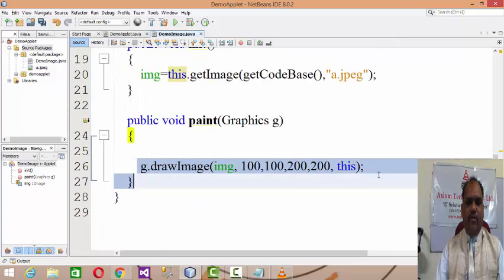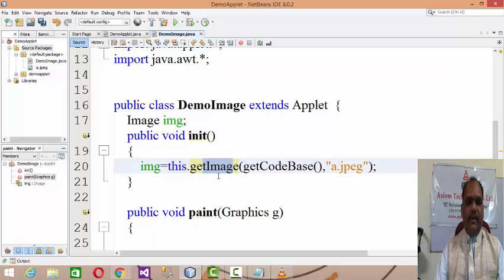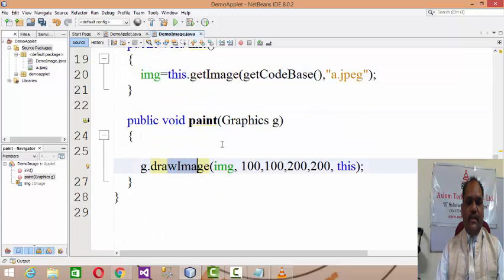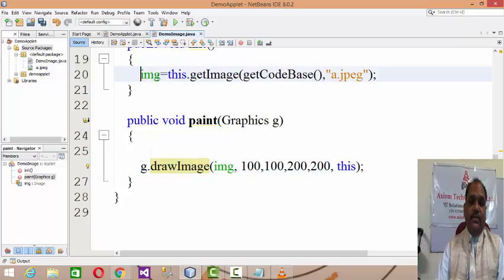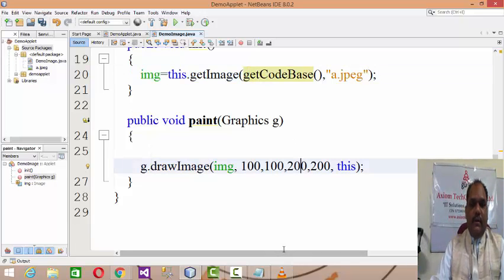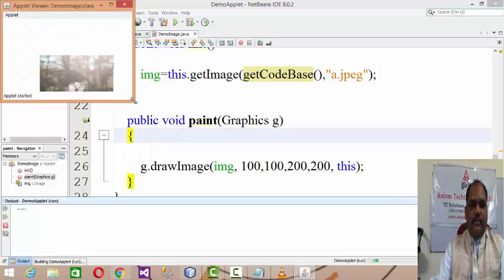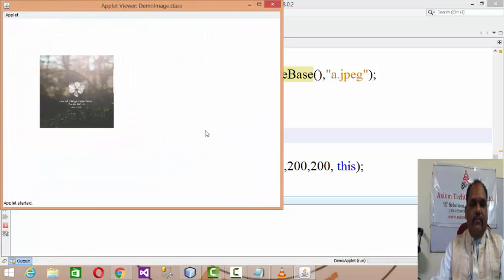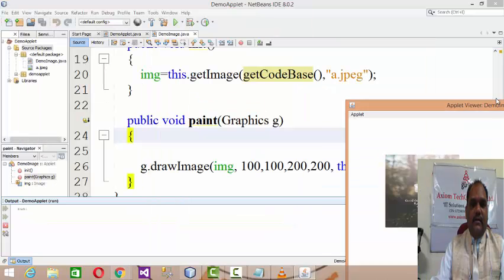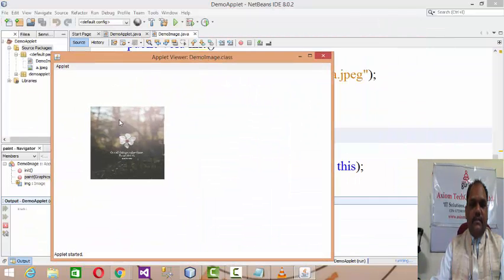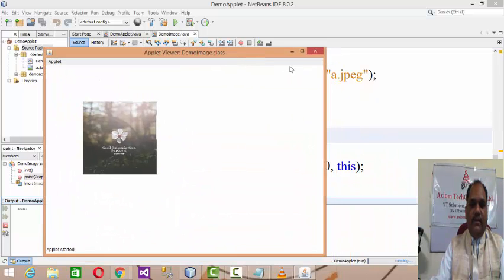This is a predefined method, drawImage. getImage is a predefined method in the Applet class. drawImage is in the Graphics class. Whichever image gets initialized, you can put it under the applet window, you can paint it on the window. Let's run the code and test how it works. Look here, the applet will be started, and then 100 is x and 100 is y, and then 200 is the width and 200 is the height. It will generate that particular image over there.